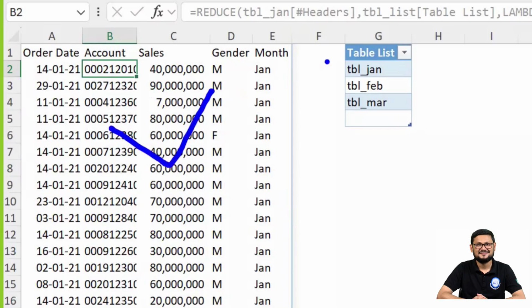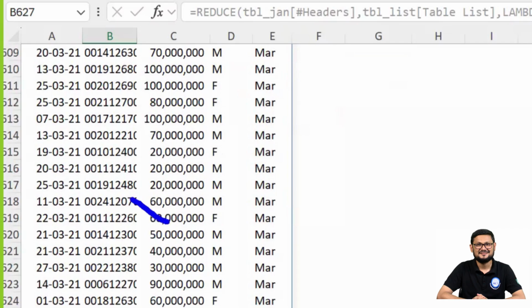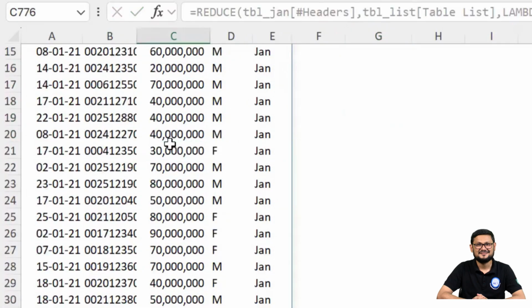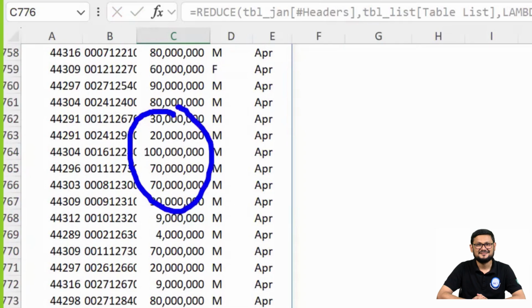This is a combined table from January to March. If I go down, you can see the table is updated up to March. Now I will add the April table name, table underscore April. If I press enter, I will go down. Now the April table has been stacked under the March table.